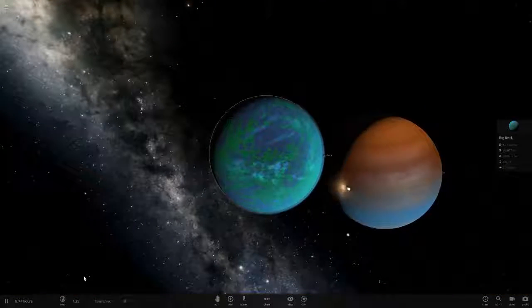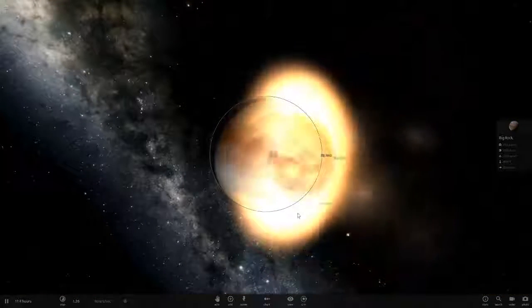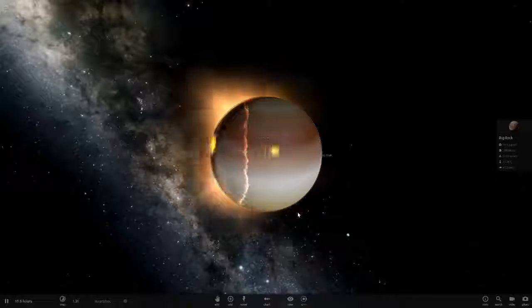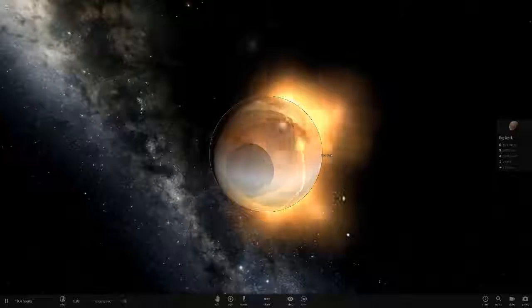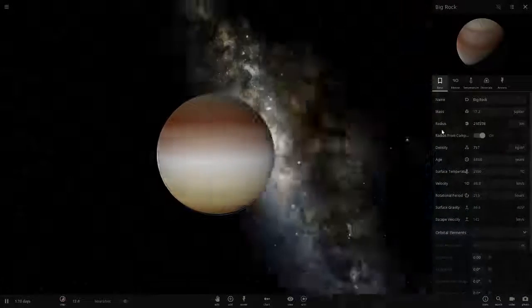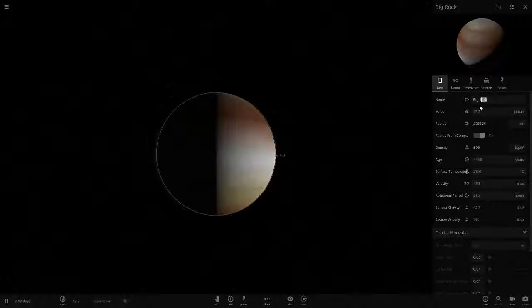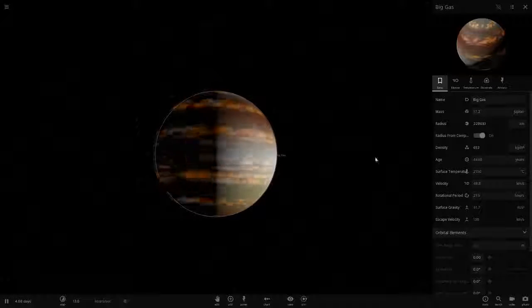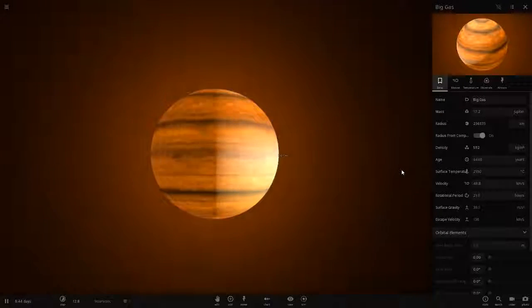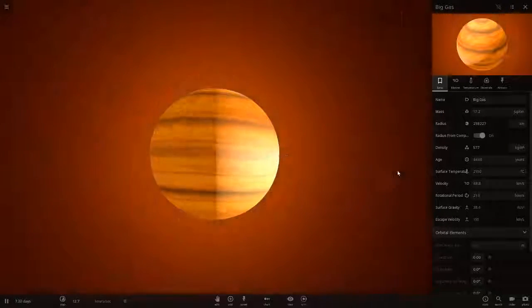So let's hit play. And there we go. So Big Rock is no longer a big rock, it's now a big gas giant, so I call it Big Gas. Alright, so there we are. So Big Rock just annihilated them all. And now it's a gas giant, so call it Big Gas. Alright, so there we go. Let's have a look.